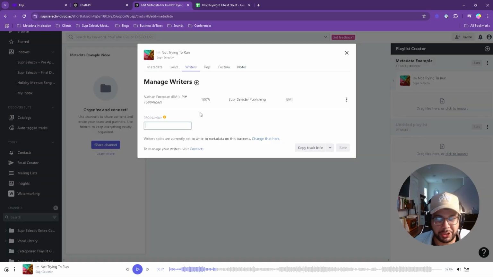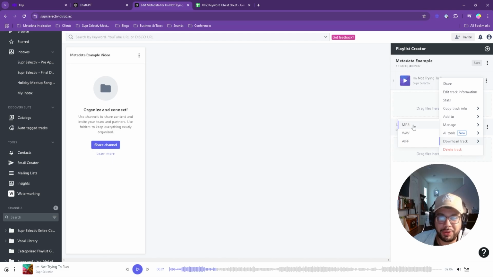Something I forgot to mention is that your PRO number, that code we got earlier, the work ID code we got from ASCAP after the track is registered, can be entered here. We're going to go ahead and save that, export it, and view how it looks in Apple Music. We're going to download it in MP3 or AIF.